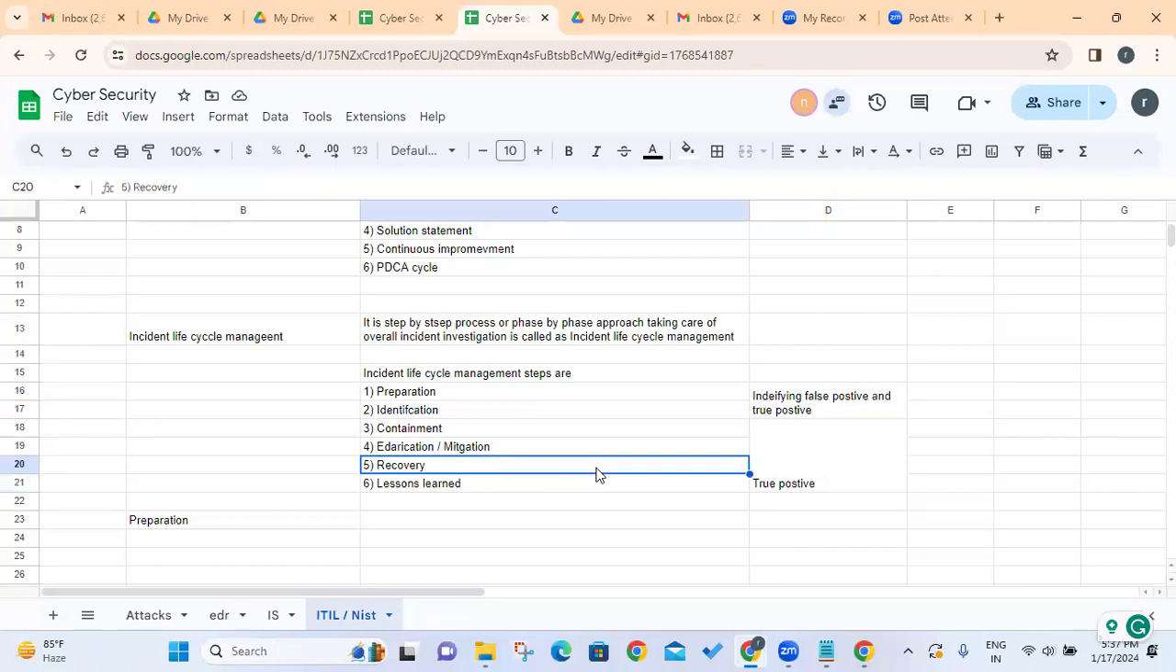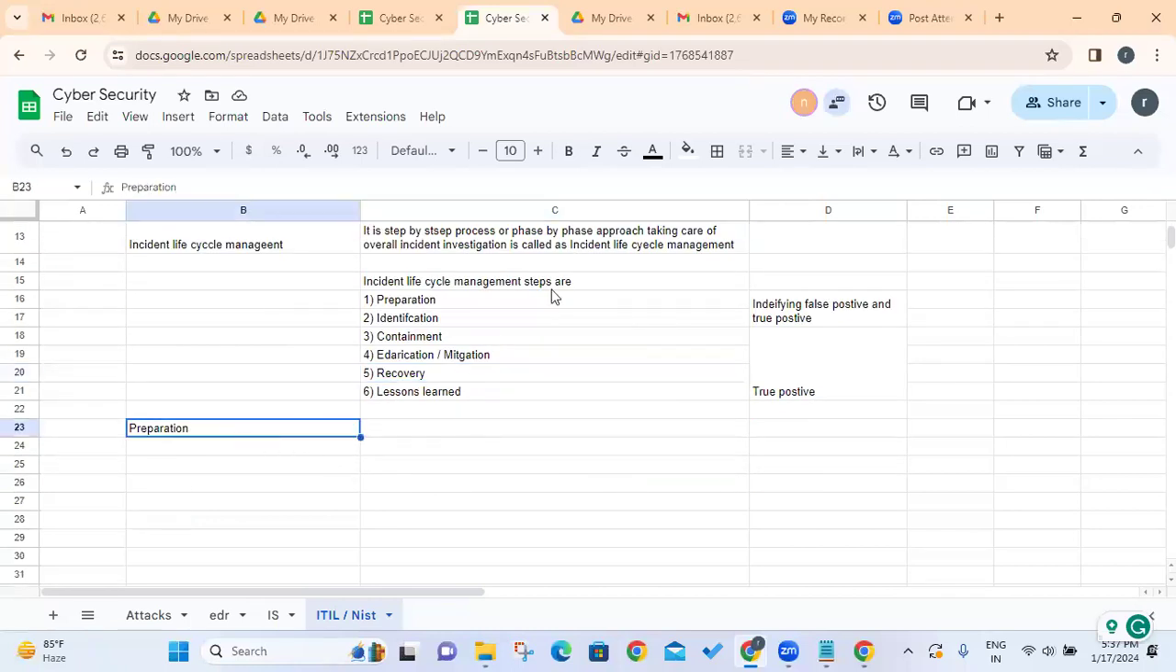This concept we can discuss once again as part of our IDS IPS. Basically, false positive, true positive, false negative, and true negative scenarios occur under the IDS IPS concept, especially network IDS and network IPS. Okay. So now, the preparation phase.